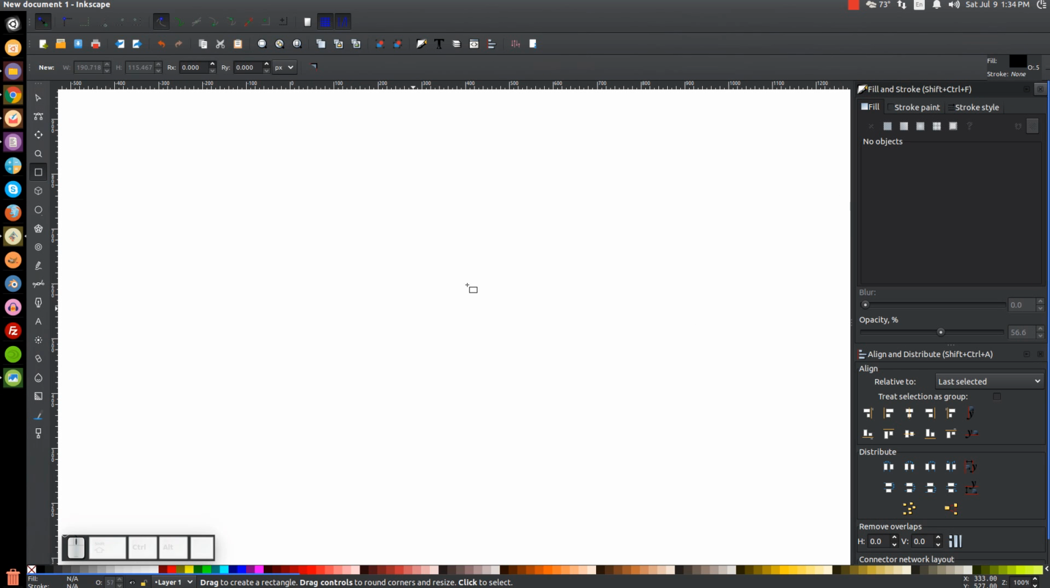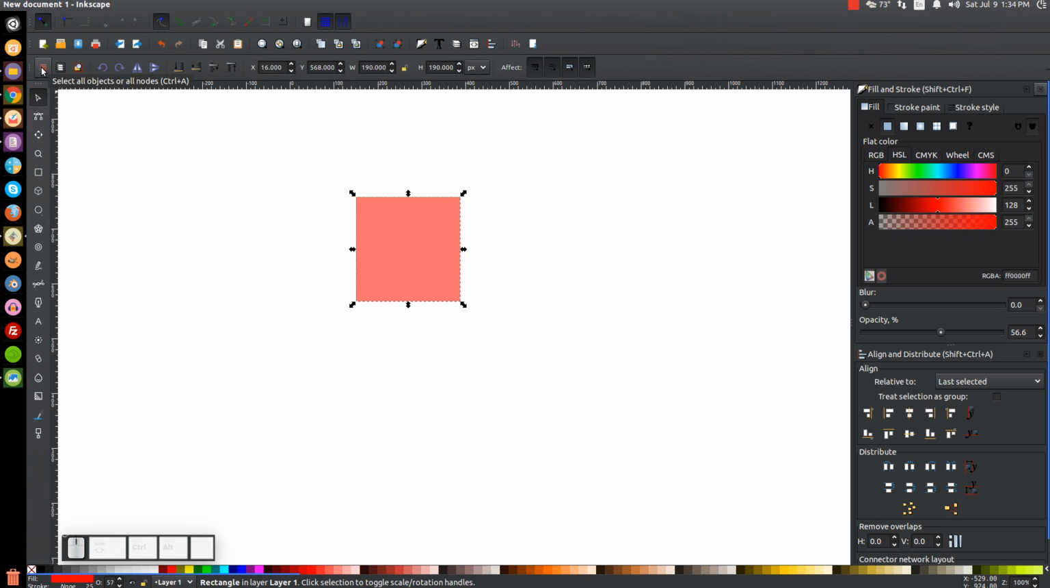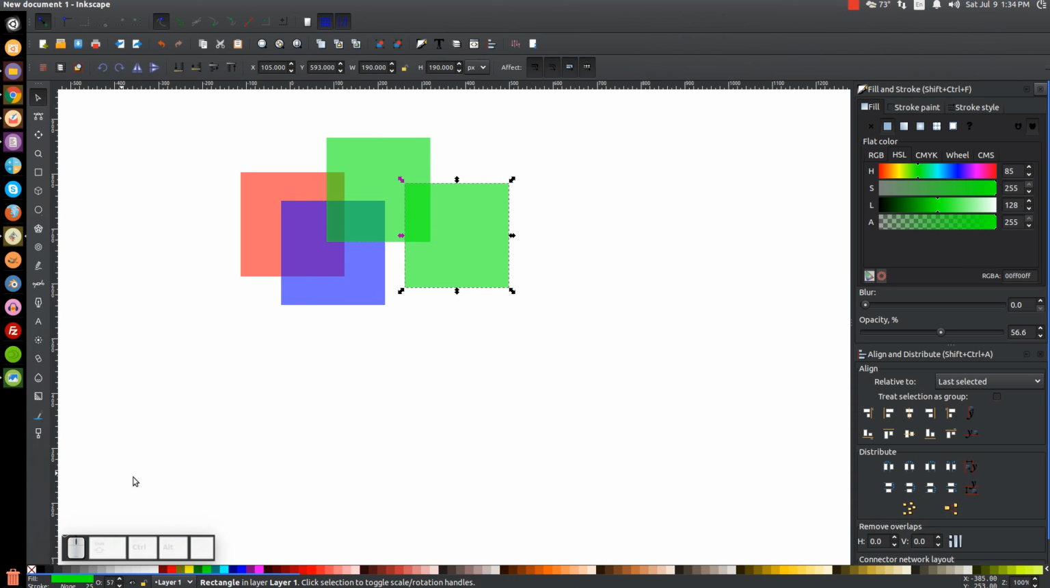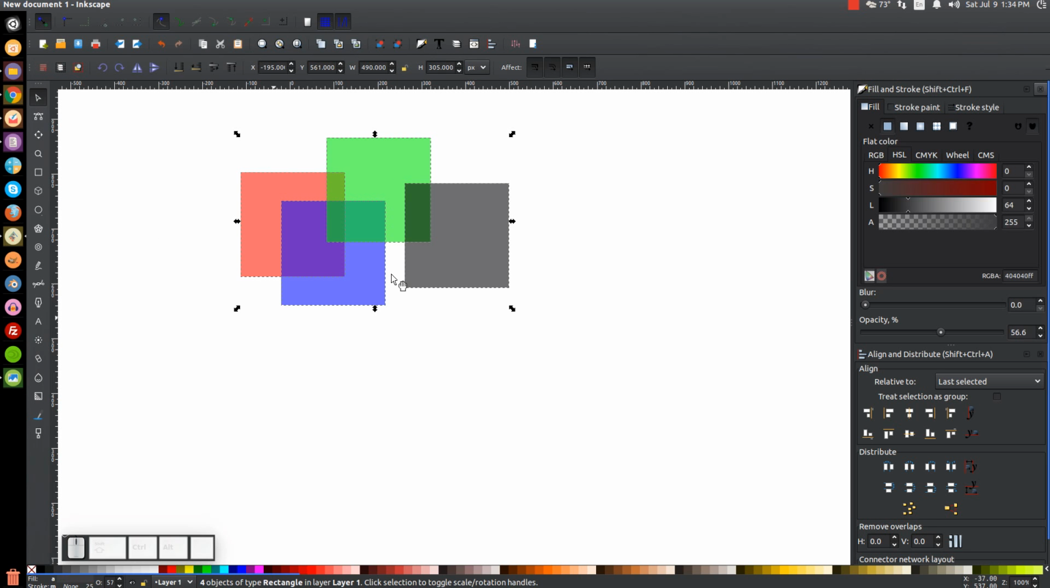I'll just create a square, make that red, and go back to the Select tool. Okay, so the first thing we have up here, Select All Objects. Let me create a few of these copies: a red copy, a green copy, and a black copy. Let me click off of that to deselect everything. If I click on this, it selects all of the objects on the page.